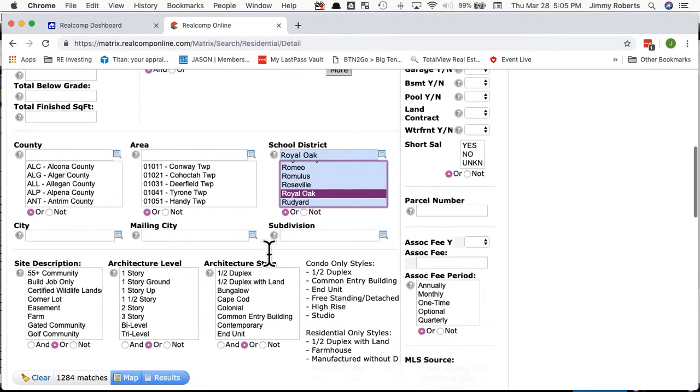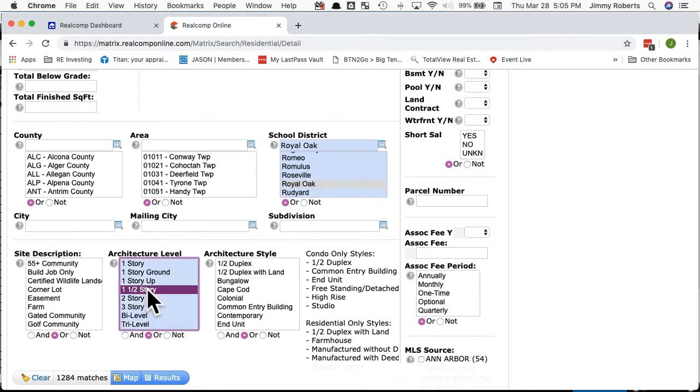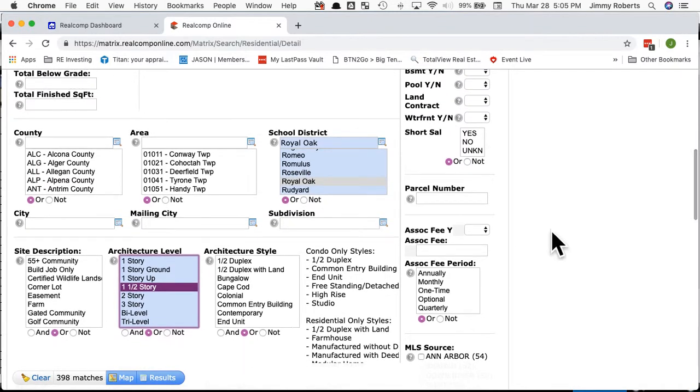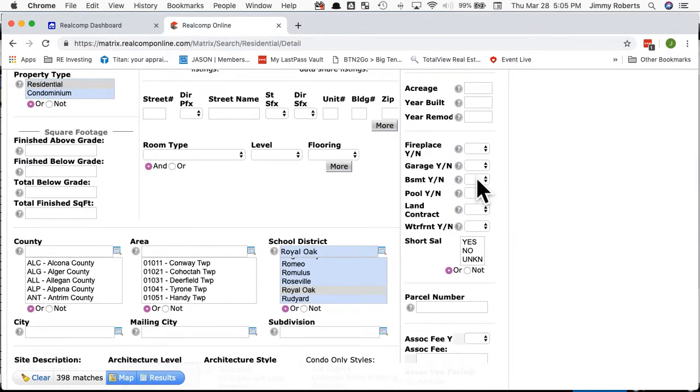I told you it was a bungalow, so we're going to choose bungalow. Okay, immediately we drop that number down to 398. That's great. We know it has a basement. There we go. So we got a basement, and a bungalow. Now we have 388 properties. That is wonderful. Now I'm going to take it one step further.